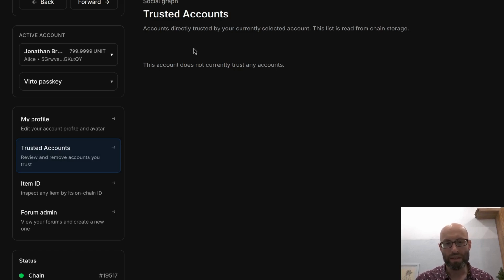So the main purpose of this is an anti-spam mechanism because you don't want to be seeing content from anybody. So each user maintains a social graph. So everyone has a list of accounts that they trust. And so if you're looking at a specific piece of content, in order for it to appear in a feed, either you have to trust the author directly or there has to be an intermediary. So you trust someone and that person trusts the author.